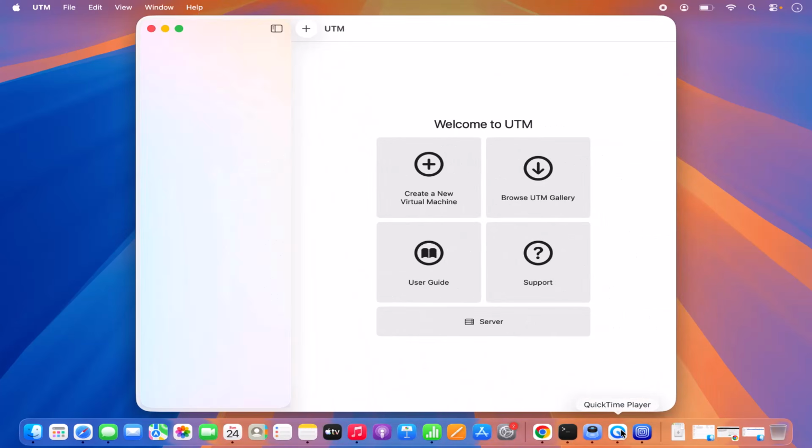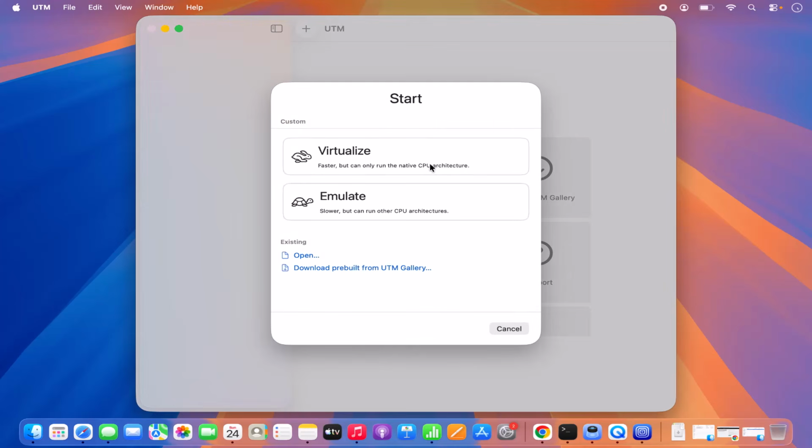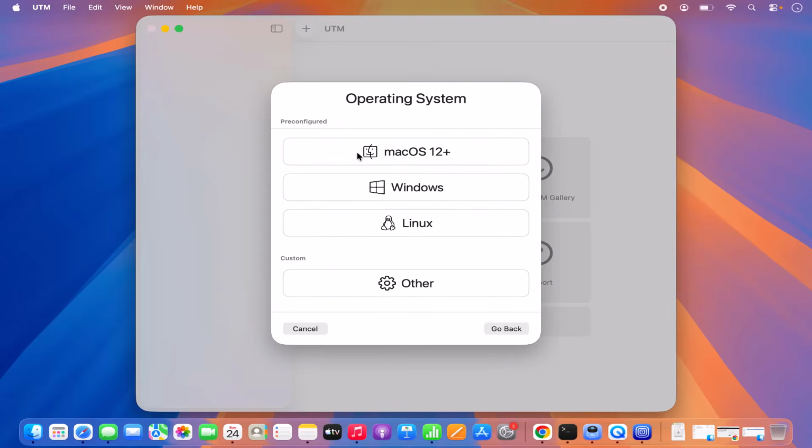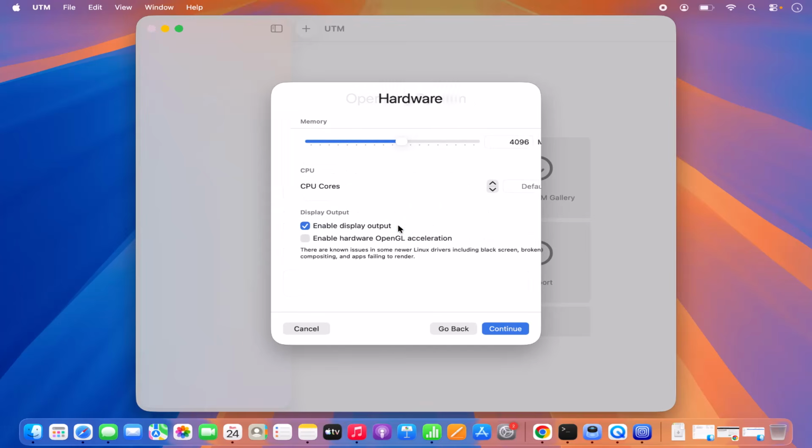When you start the UTM tool for the first time, it's going to look something like this. From here, in order to create a new virtual machine, we are going to click on create a new virtual machine. And then there are two options. First one is virtualize, other one is emulate. We want to choose the virtualize option here. And then you can choose the type of operating system. We are going to choose the Linux operating system from here.